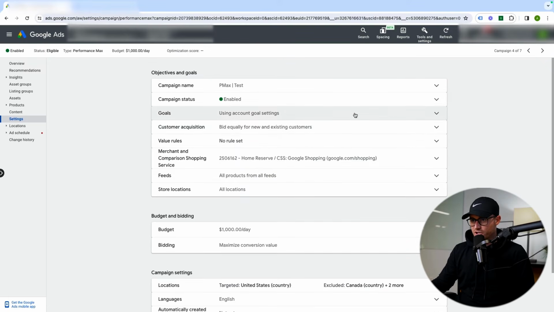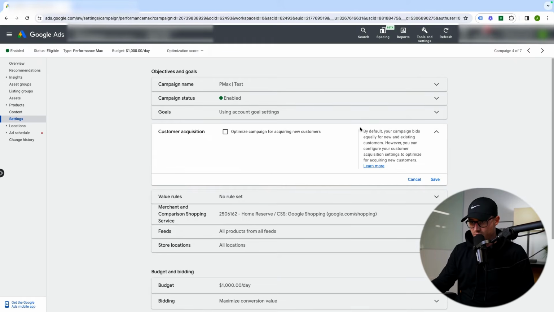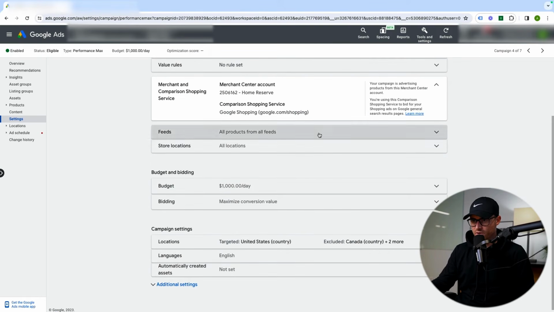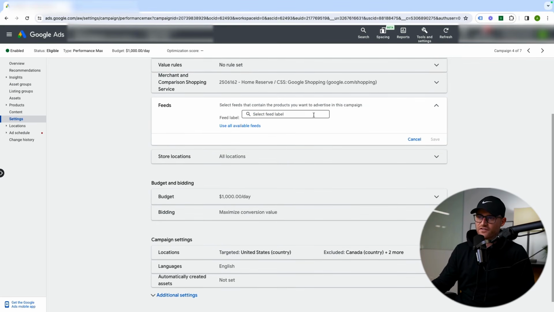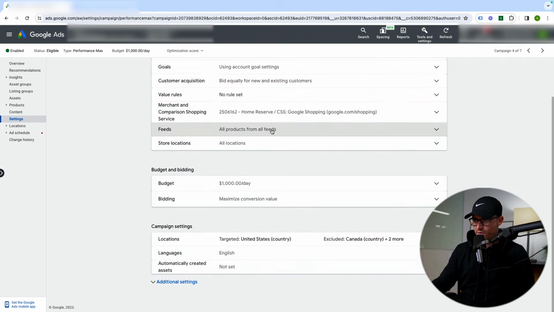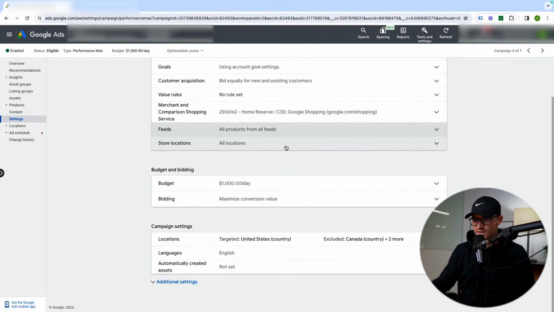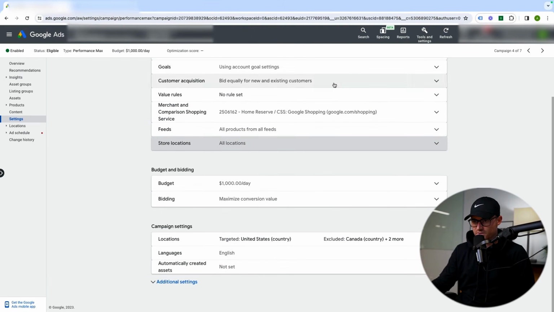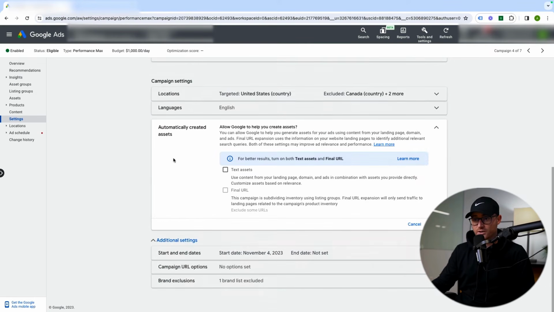Okay, I just want to make sure goals are good. Purchases only, perfect. That's all I want. Customer acquisitions turned off. That's what I want. My merchant center feed set up, all good there. I don't have any feed. I don't want a specific feed label or anything. So I want everything set up there. So all products from all feeds, that's perfect. Store locations, we don't have any actual physical stores, so this is nothing to me. And then campaign settings, we're good. Language is set. Automatically created assets. Remember, I have this turned off right now.